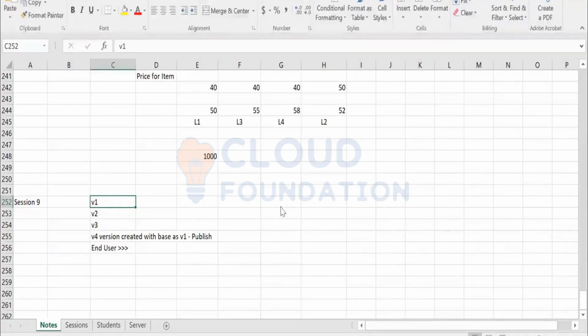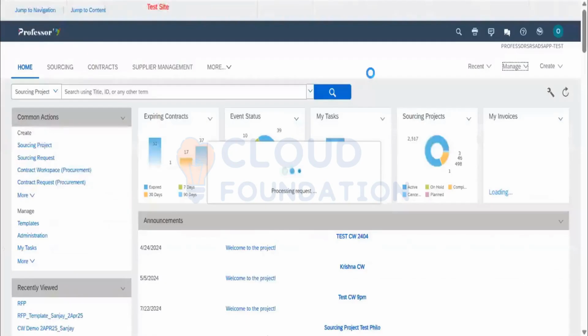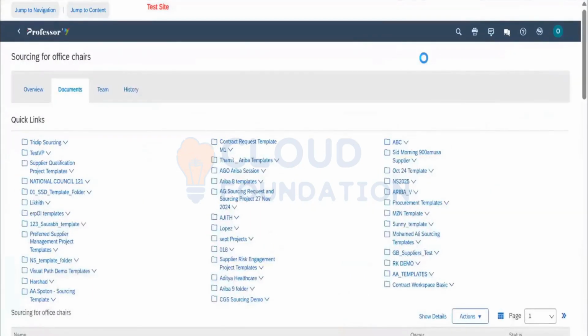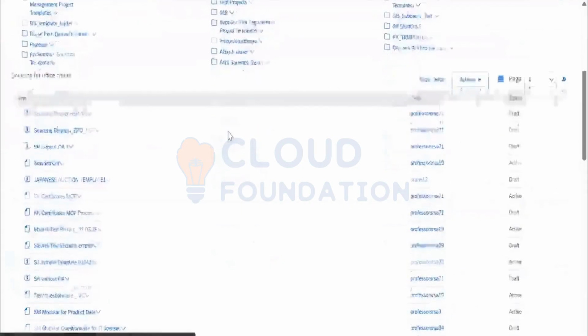Now let's see. I have a doubt. After I publish my template and I have created one project, can I delete that template? Literally, it is not possible. I don't know. Maybe if Ariba has enabled something now. Let's see if we can delete the template.